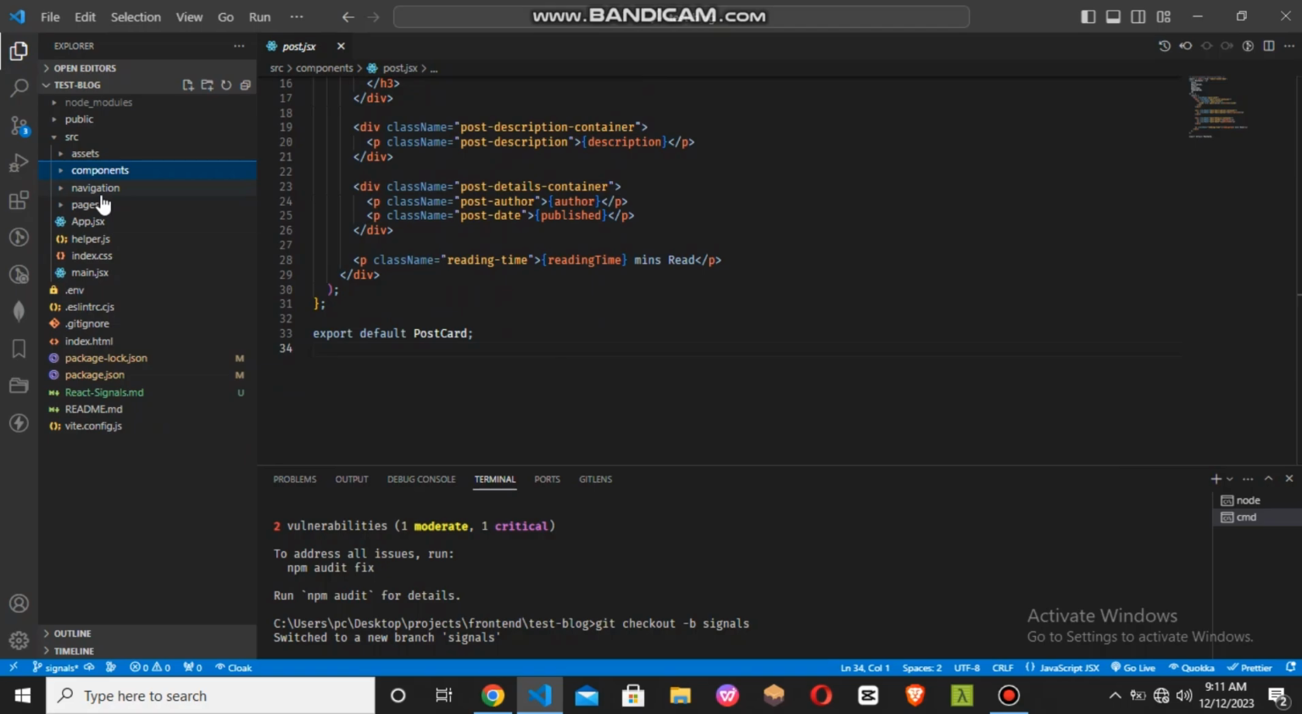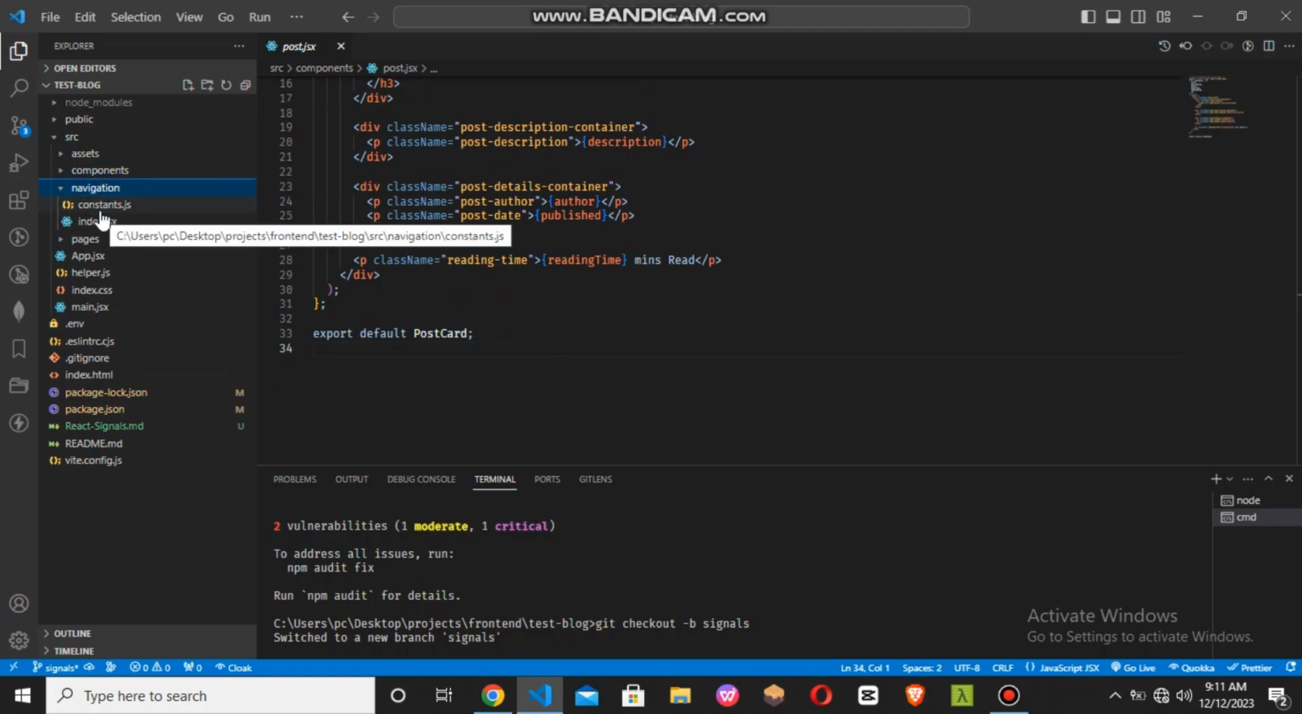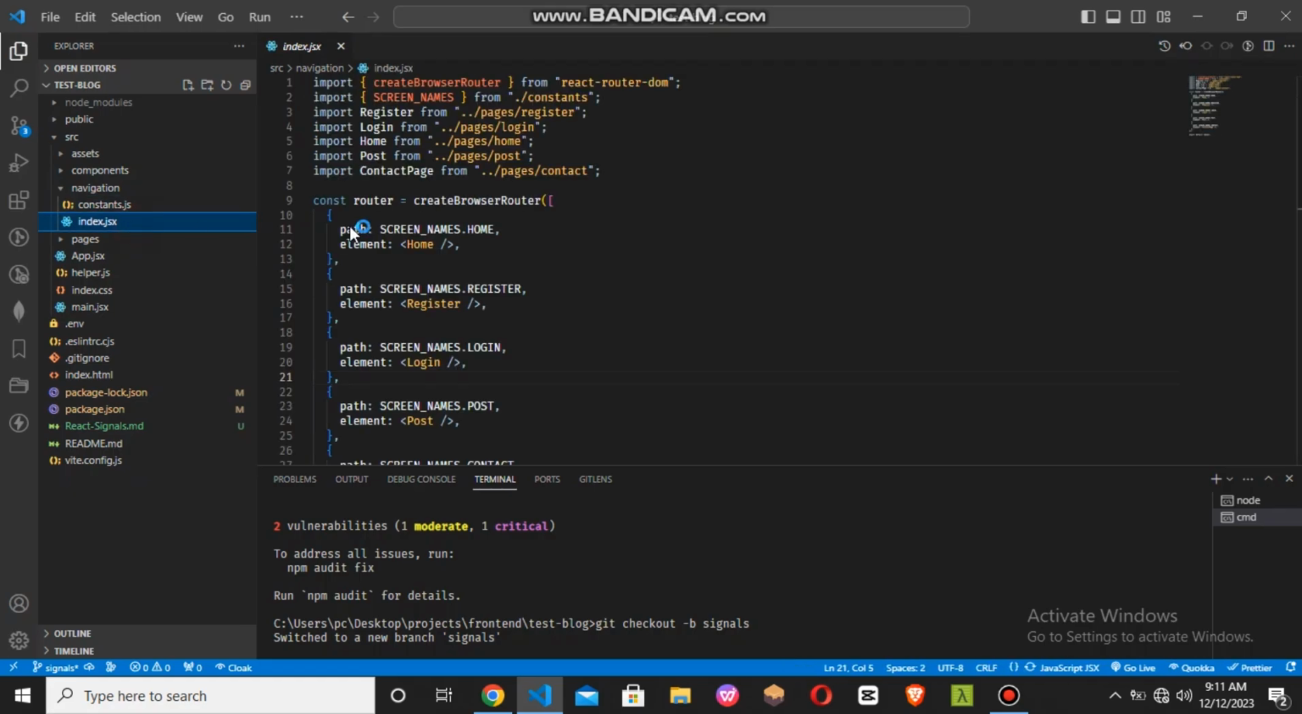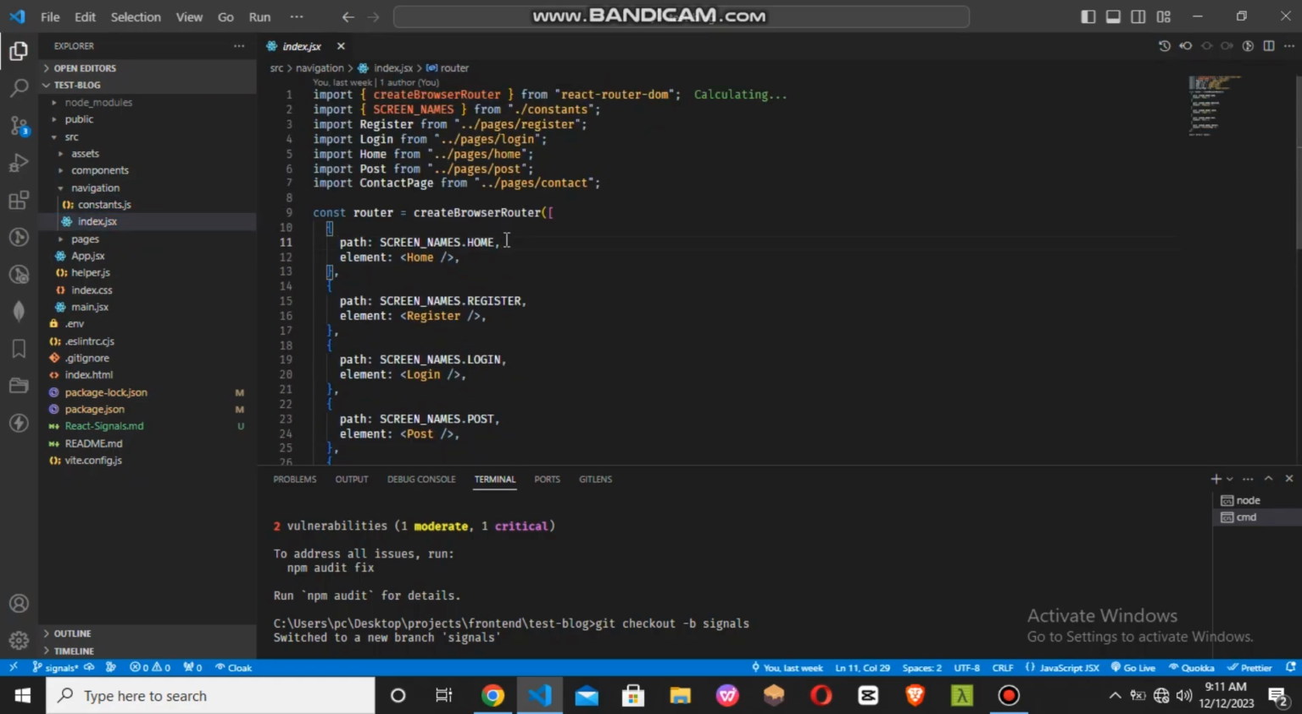Then we have a navigation folder, and this is where we keep things that pertain to navigations. We have this constant.js file, and this is where we just store our screen names. We have our home screen, login, register, post, and contact. Then we have an index file inside of this navigation folder, and this is just our router file, okay? Let me close this navigation folder and go inside of this pages folder.